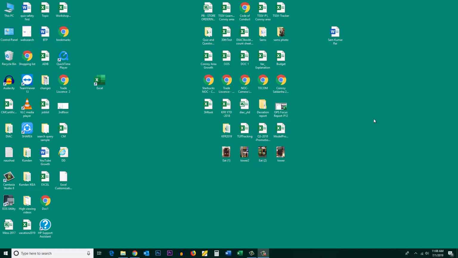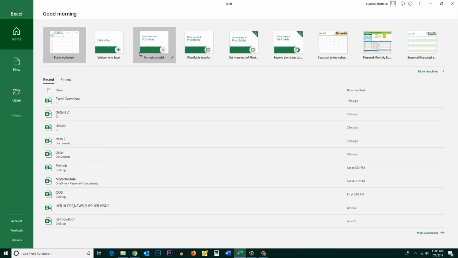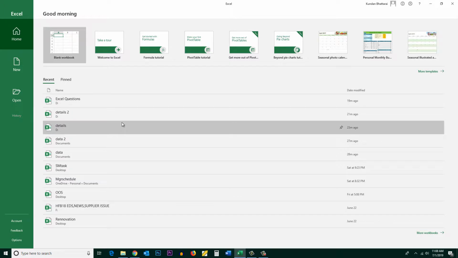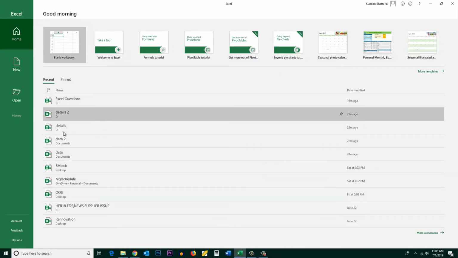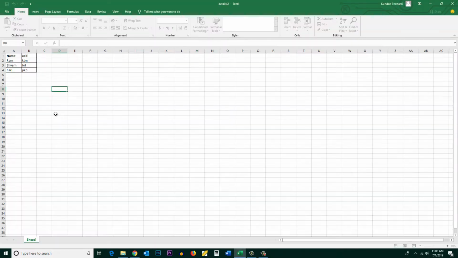Now suppose you have saved an Excel file and later on you want to open the saved Excel file. What you do is open the Excel program at first. Now if you have recently saved the Excel file or recently used it, you will see the Excel files here. Suppose this is the Excel file which I have recently saved or recently worked with, then I can click on this to open the Excel file.